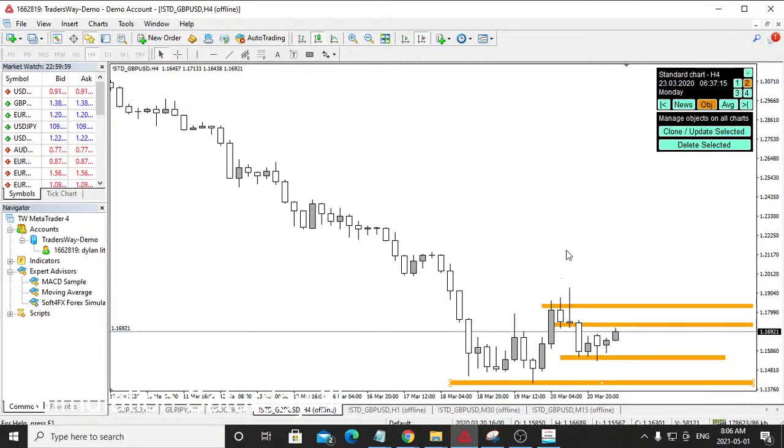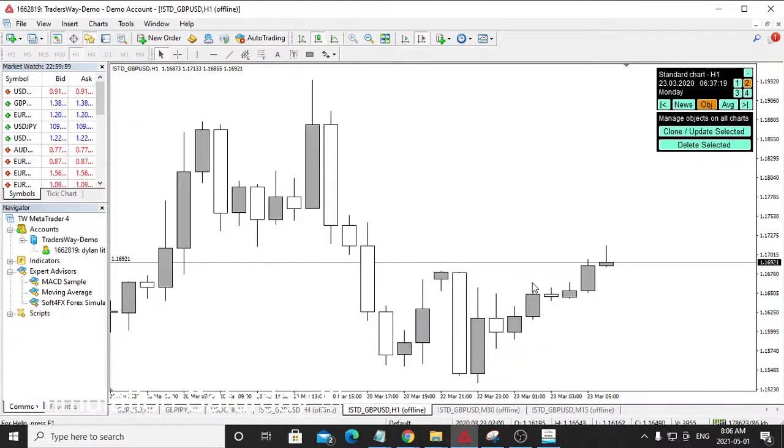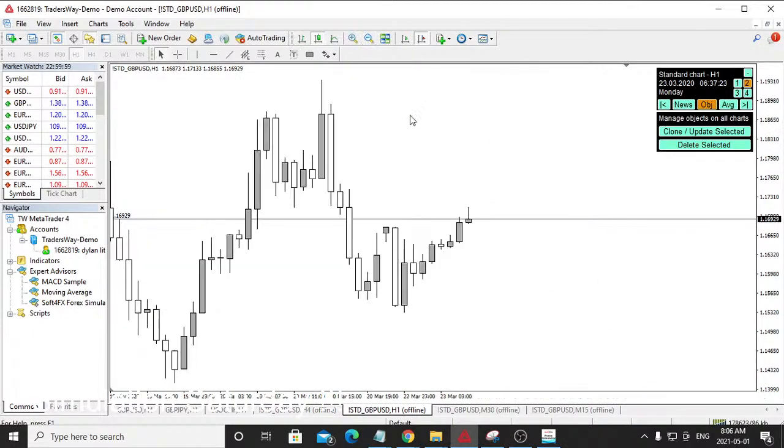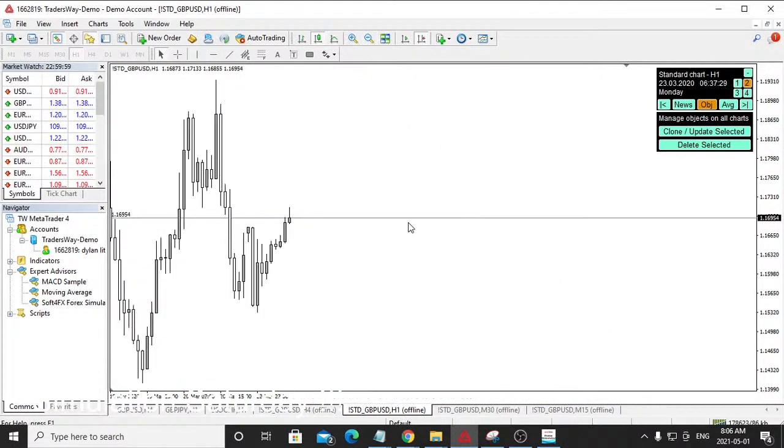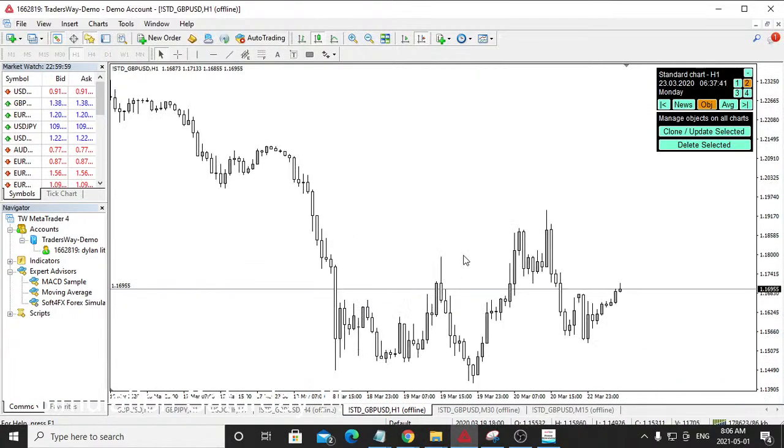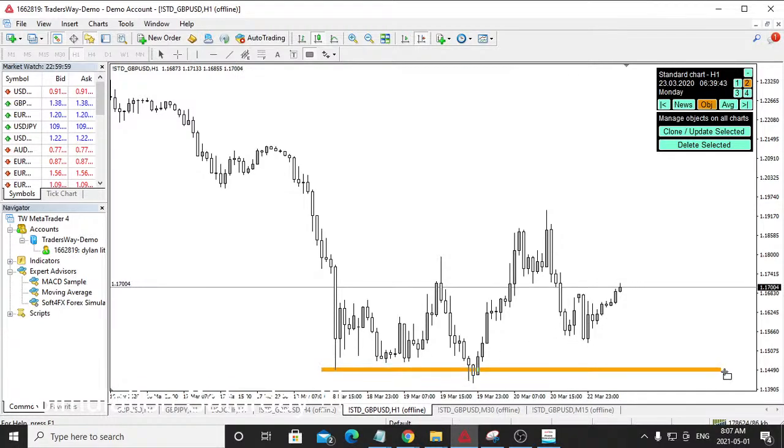So for now, let's just go to the lower time frames and see what that looks like. In the lower time frames, it looks similar to this. Because it's so choppy and because it just rejected this area, I kind of want to wait till it got to around here.